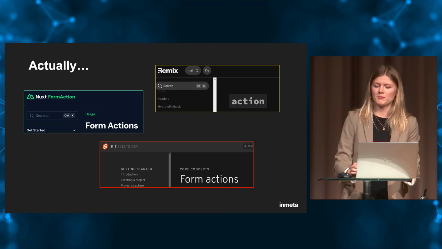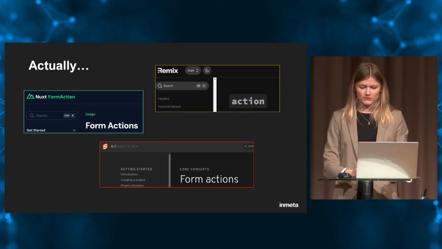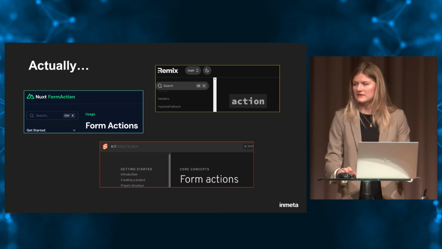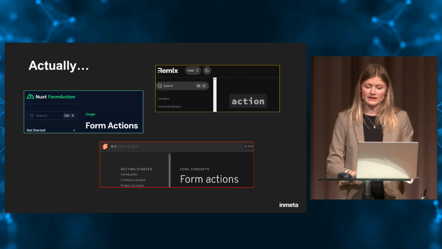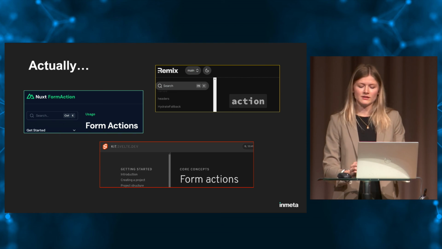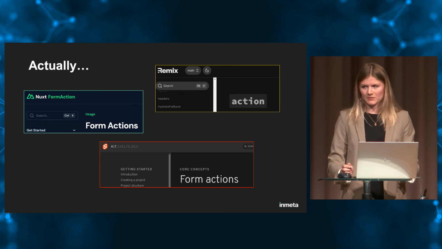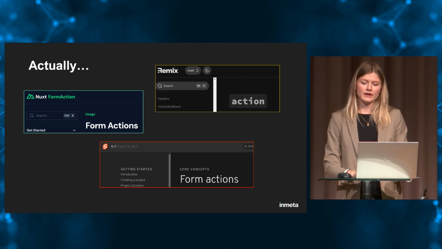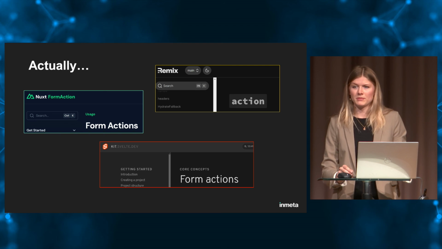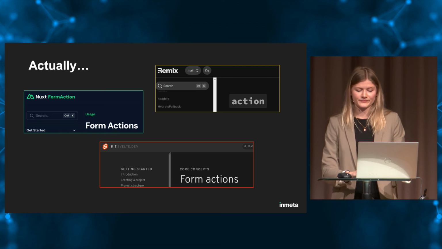And actually, submitting forms with actions is not a new concept in the meta framework world. Remix has been building on the principle of progressive enhancement ever since they released the framework and enabled it with their loaders, actions, and focus on web standards. SvelteKit and Nuxt also have somewhat the same thing. But of course, the frameworks each have different implementations, features, and developer experience. So the good thing is what we've been learning is applicable outside Next.js as well.